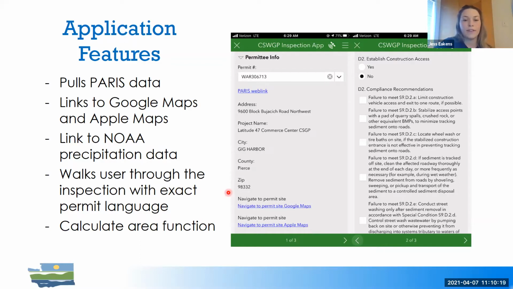And then the survey even walks users through the inspection with exact permit language here. New inspectors can find this really useful, just kind of guiding them through the inspection, and seasoned inspectors too, just to have that permit language there for the permittee rather than having to carry around a 55-page paper document in the rain.